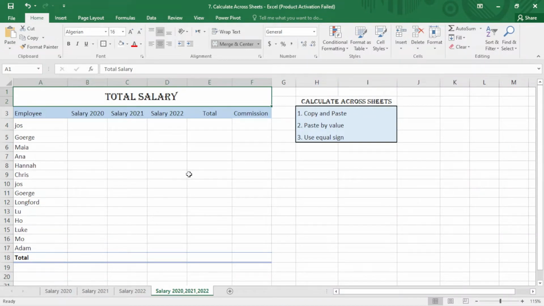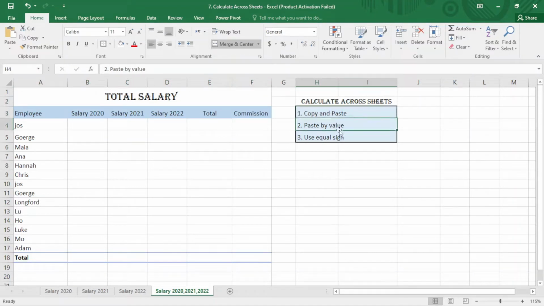Today I want to show how to calculate cross sheets. We have three ways I want to try. First one is copy and paste by value and use equal sign. First of all, I want to try this one, copy and paste.